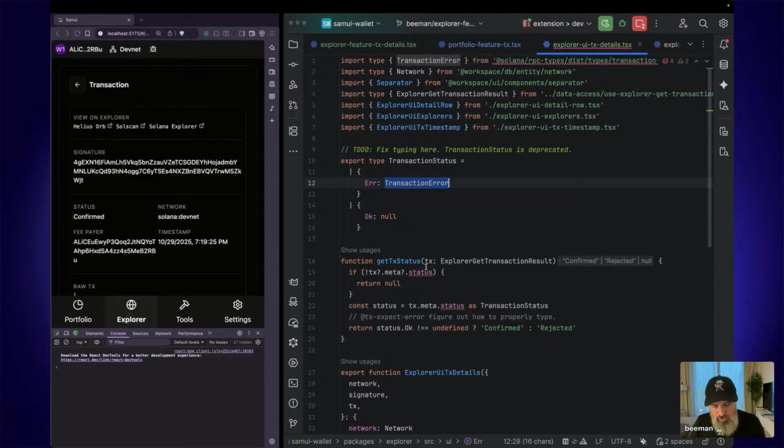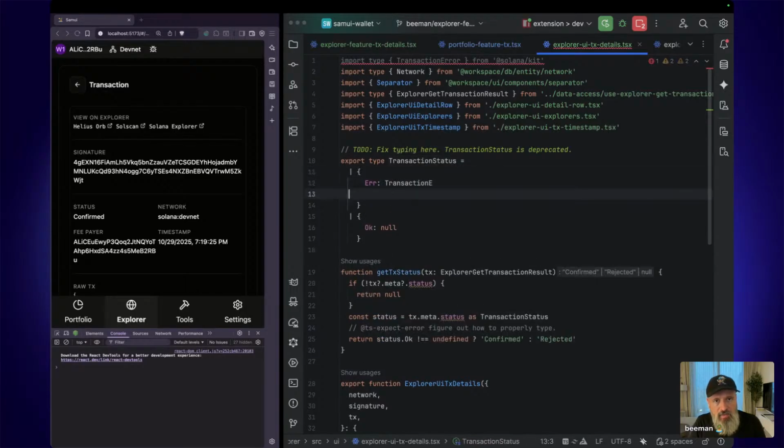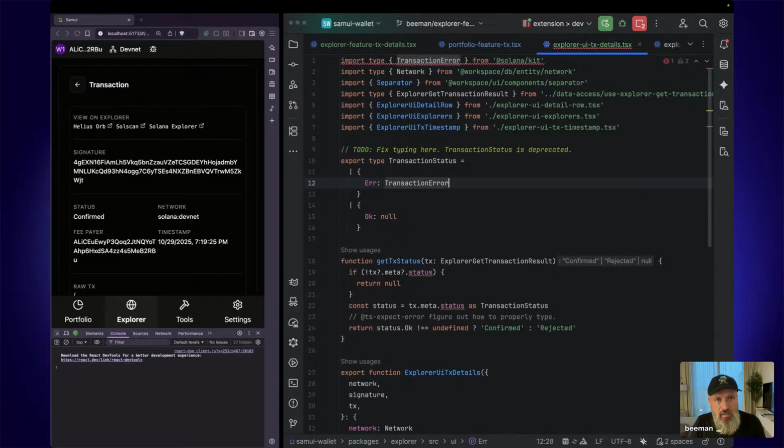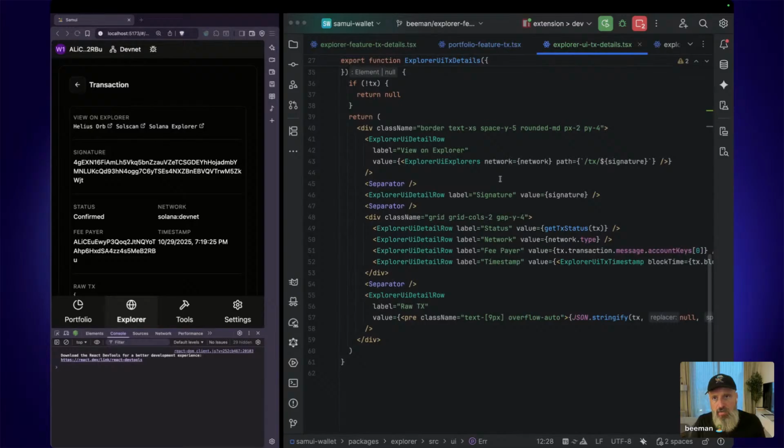Which is not true. I'm just going to say this is going to be unknown, so I don't have to import this directly from there. Or can I get this from Kit? I can. So, okay, I'm actually happy with that. I can actually get that from Kit. I'm happy with this for now.